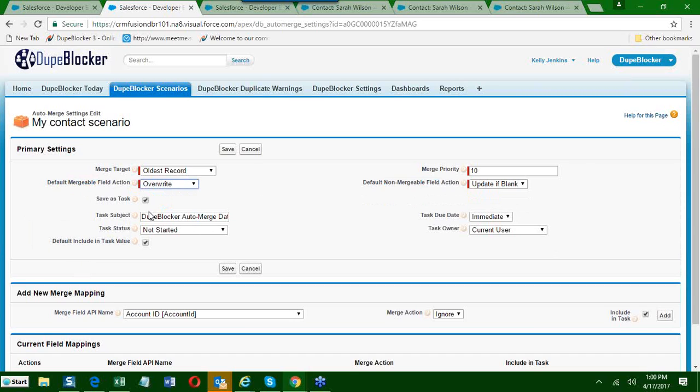Our other options, though, you can choose to overwrite, which means take the data for fields of those 3 types and overwrite the existing record. You can choose update if blank, so only update that existing record for fields of those 3 types if it's blank. And then finally, ignore means ignore what's in the incoming record for fields of those 3 types and just keep what's on the existing. Okay, like I said, most people choose merge.